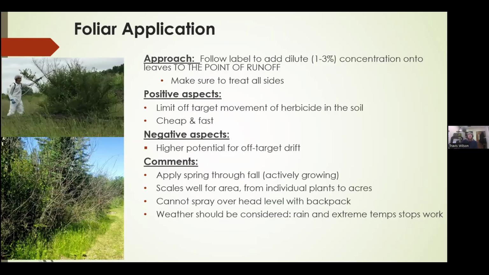The last herbicide option I want to talk about is the foliar application. And this one is super common. All those other three options that I mentioned will only work for woodies, whereas foliar application is going to be your option for your herbaceous invasives like garlic mustard or parsnip or things like that.